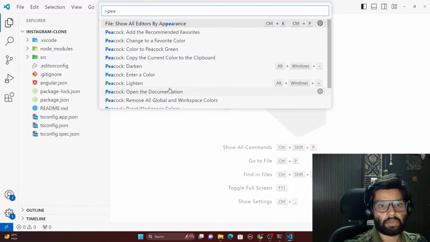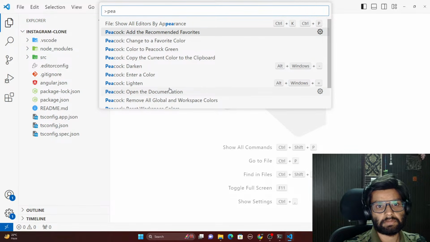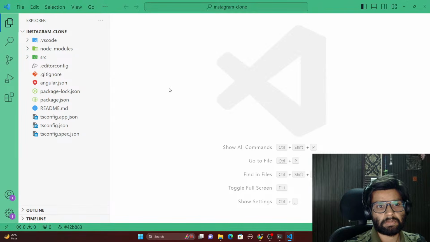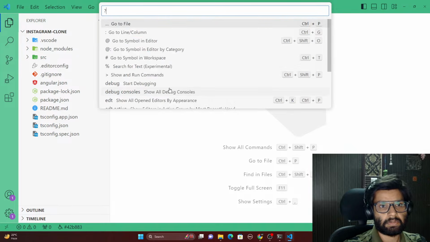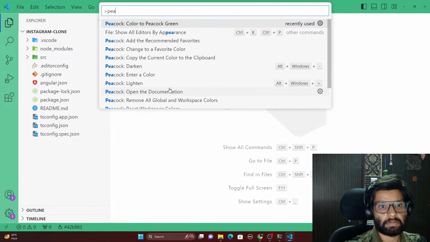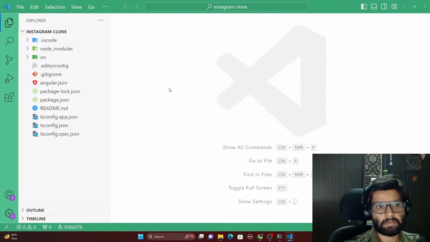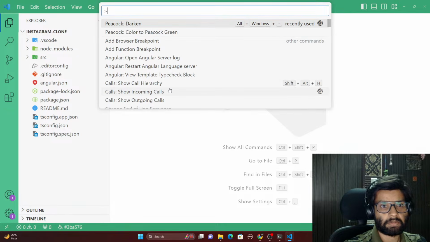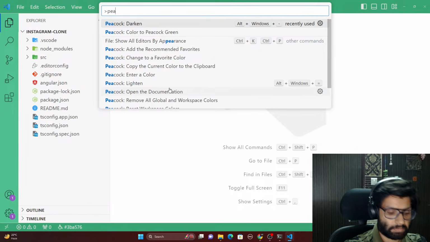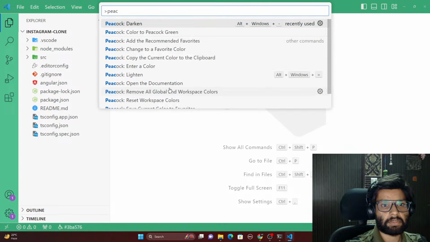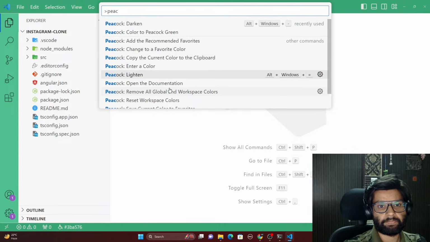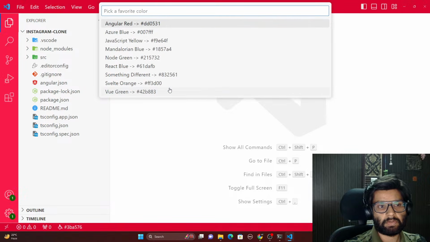Now I can go to Peacock. Some Instagram color would be good.